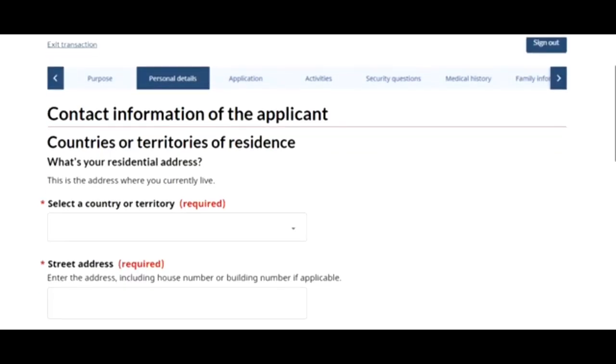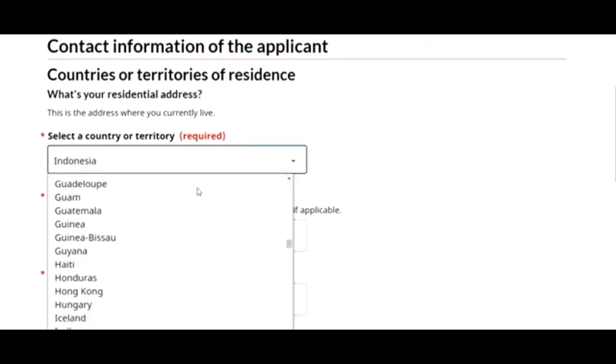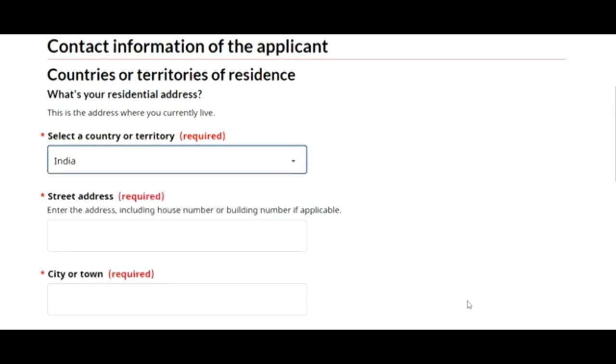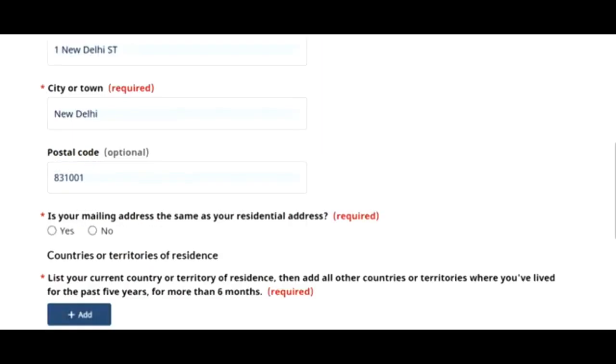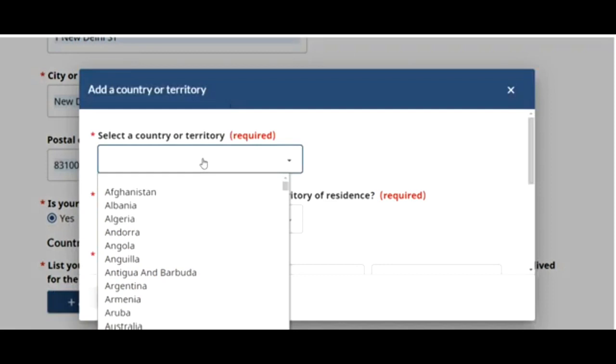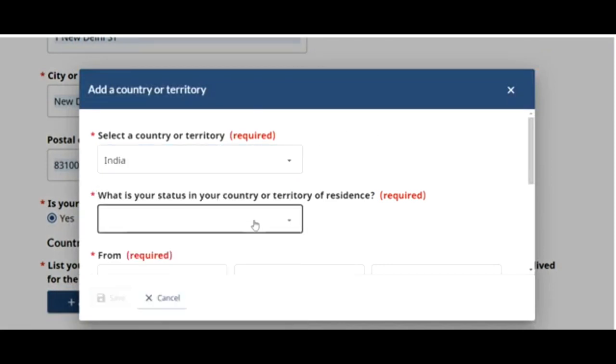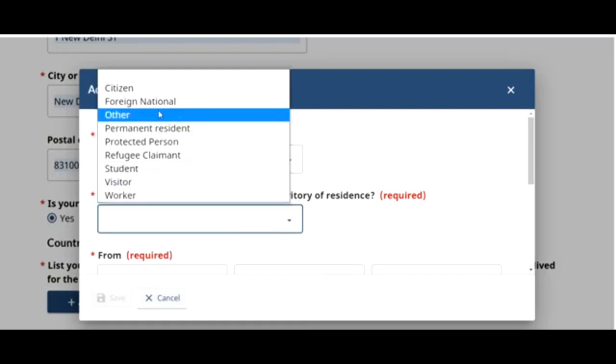Alright, fine. What is your residential address? Select country. I select India. Street address, I'm going to put a sample address. So I just put one New Delhi street, New Delhi pin. Same as your residential address, I select yes. List your current country or territory of residence, then add all other countries or territories where you have lived for the past 5 years for more than 6 months. Let's say he has only lived in India, so I'm going to select India. What is your status? It's like citizen.